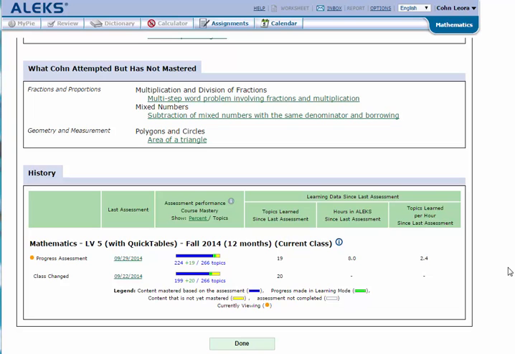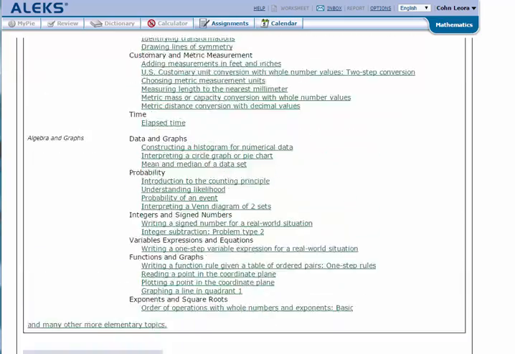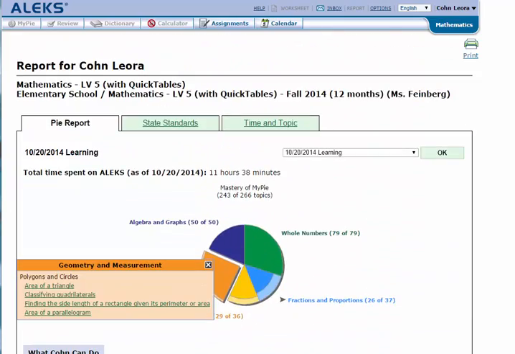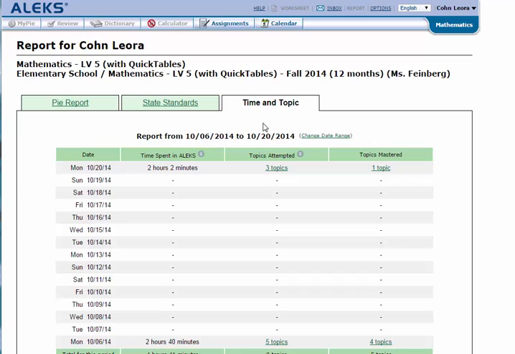Okay, let's move on a little bit here. If we bring you back up to the top of the page, I'd like to have you look at a different piece of data. We were looking at the pie report. Now I want you to look at time and topic. So go ahead and scroll over time and topic and click that link. This is going to show you how much time and the topics attempted and the topics mastered that your child has spent in this course only. We're going to look somewhere else on the dashboard to see the entire history.